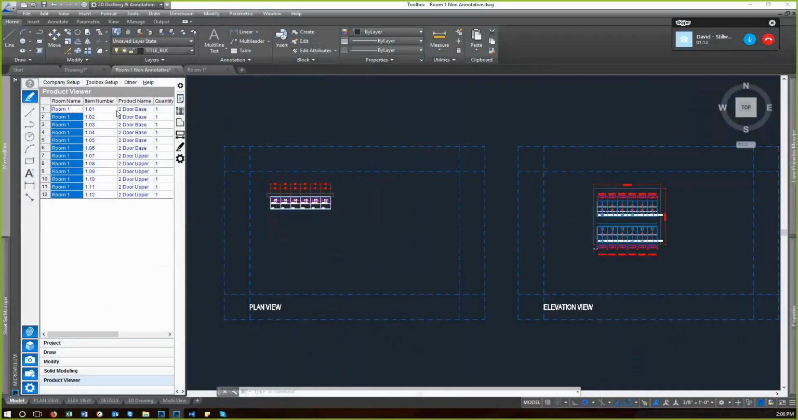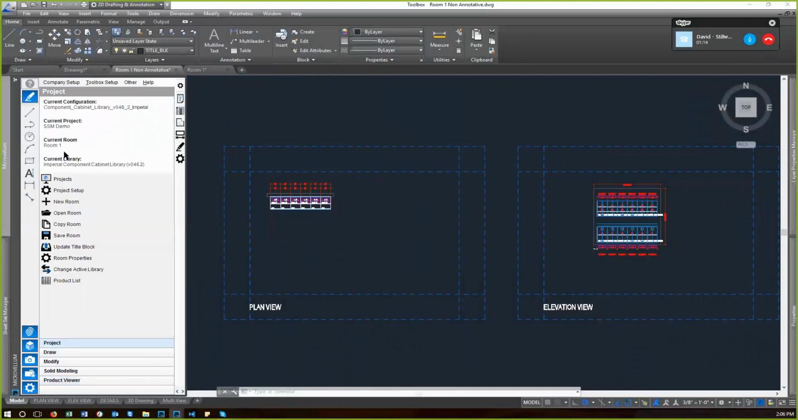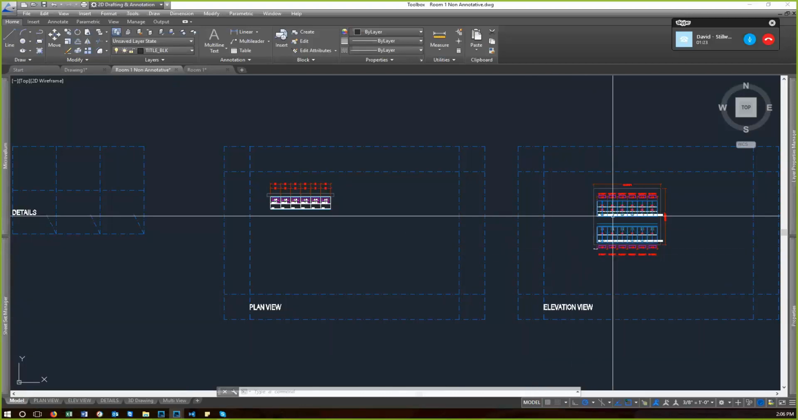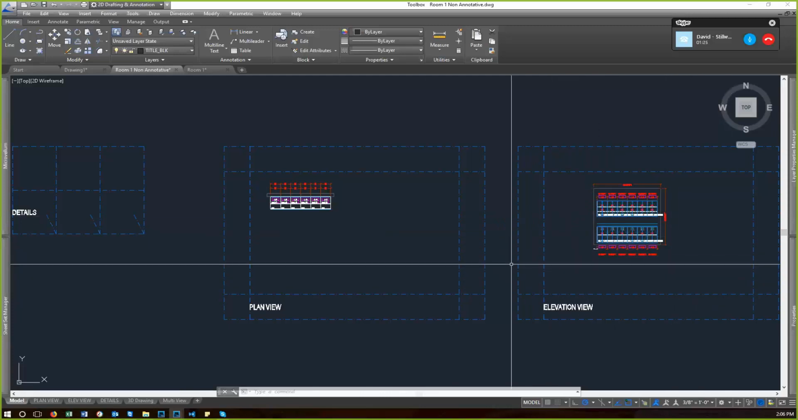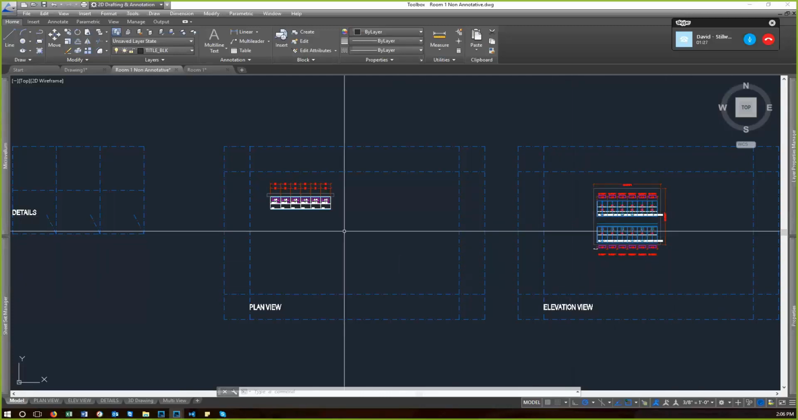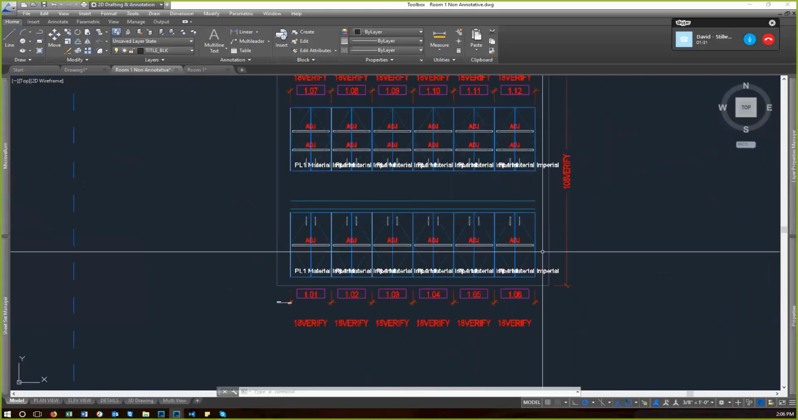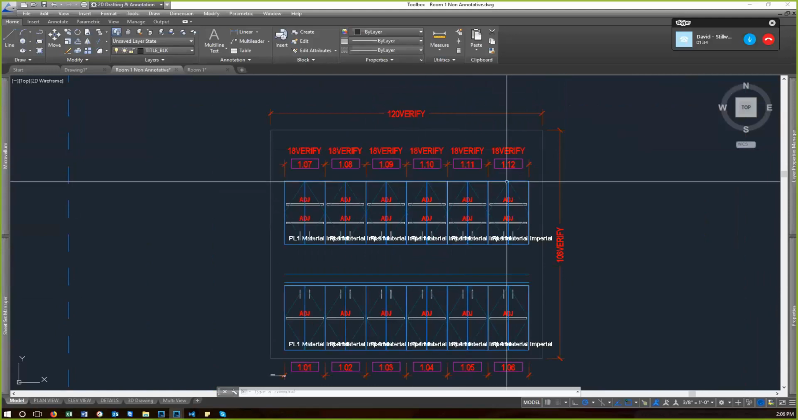I'm using the latest build, version 46.2, just in case there are differences from what you've seen or what you're currently getting. That could be why: it's either your product version or your library version. So what I have here is just a normal elevation, with a few cabinets dropped in all the way across. This is plain Jane stuff.